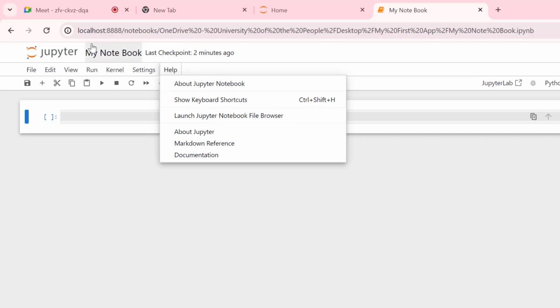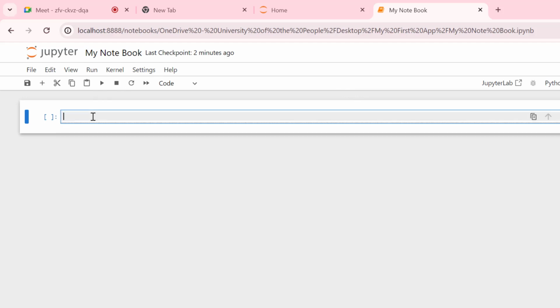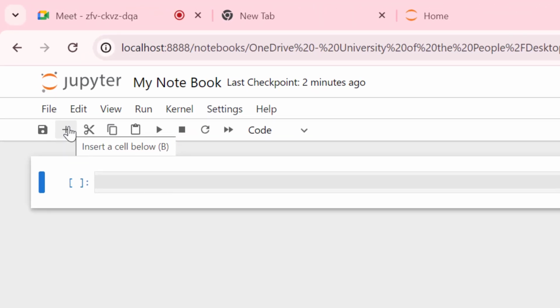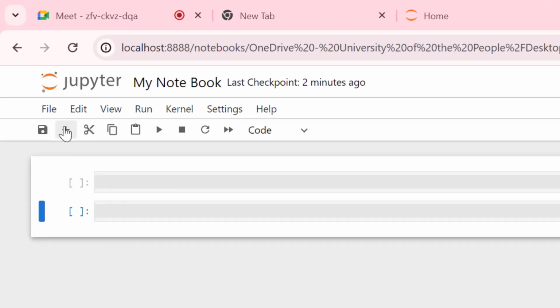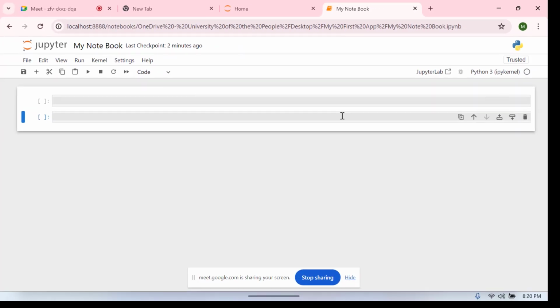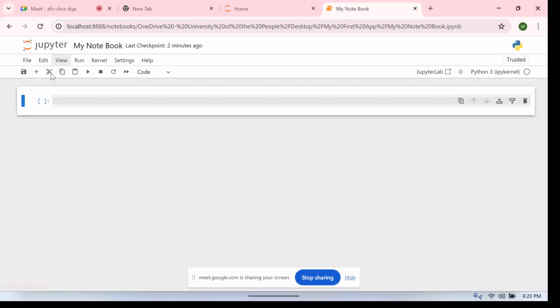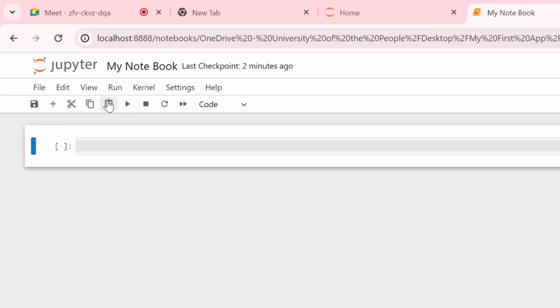But where are we going to write our code? Basically, this is where we're going to write our code, and it's simple and easy. You can see these icons once you hover over them. If you need another cell, you can just click plus and it will add it, or you can click delete and it will delete it. This one is cut, this one is copy and paste, and this one is for you to run your program. So it's very, very simple.